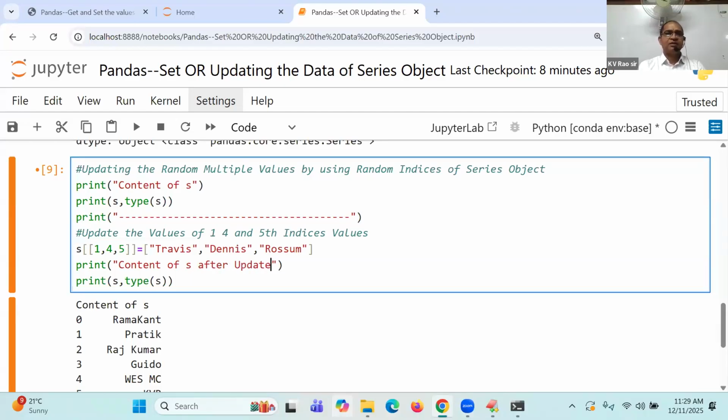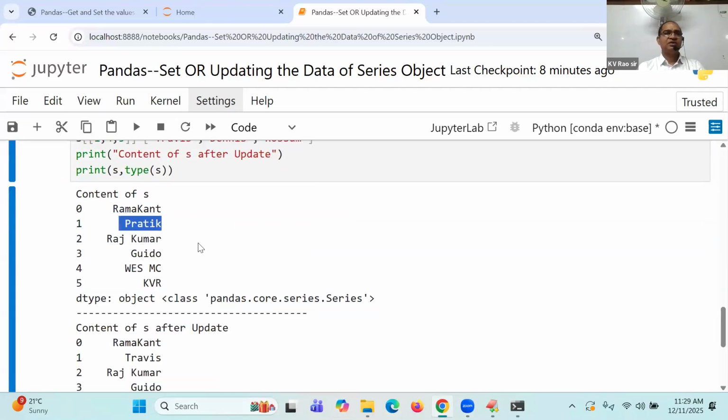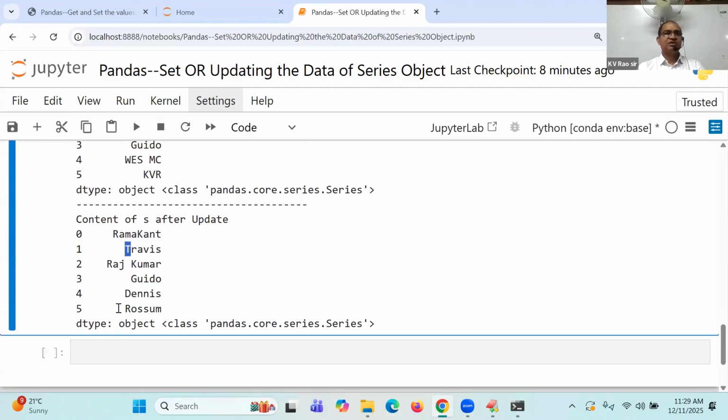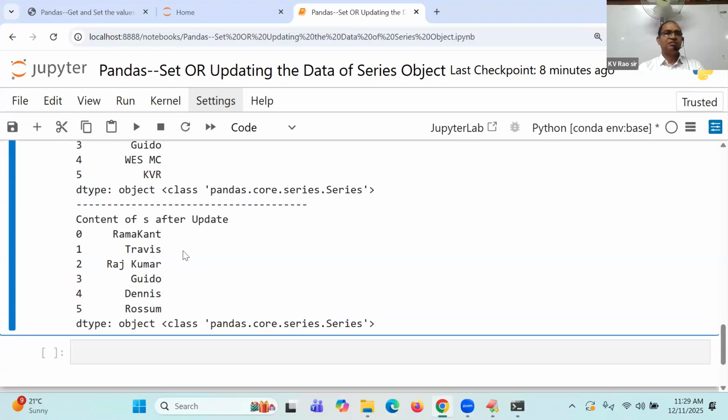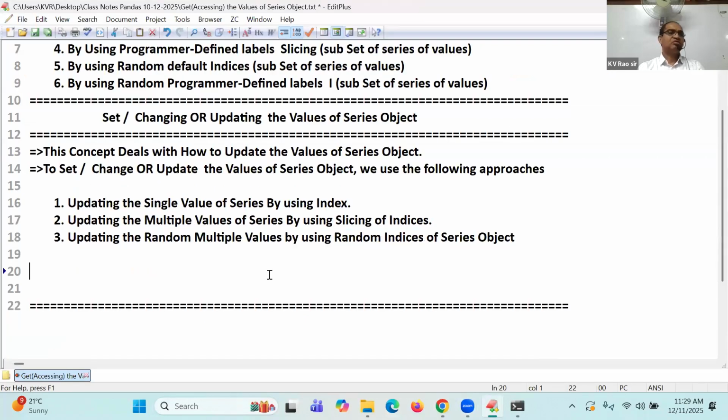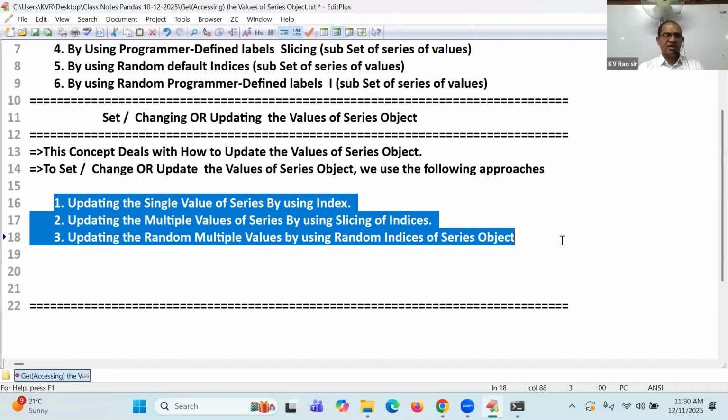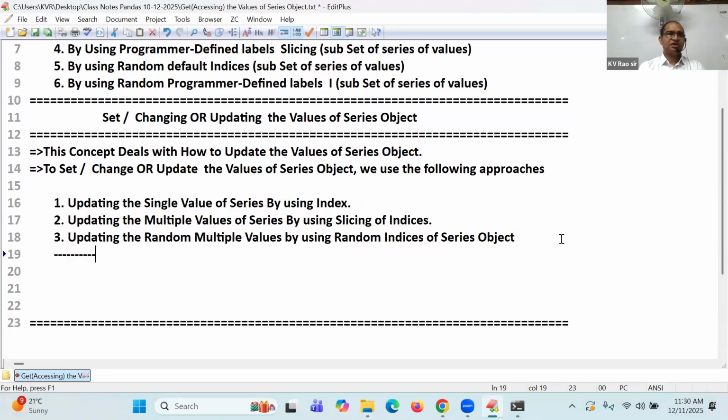After update, here I'm going to write it. See students, here it is going to be Pratik, having here Travis. Next is called Rosam. And next is Dennis. So Pratik and the others are going to be modified with these kinds of things. So this many ways are there to modify the data. How many ways are there to modify? Three ways. Similarly, these are all based on indices.